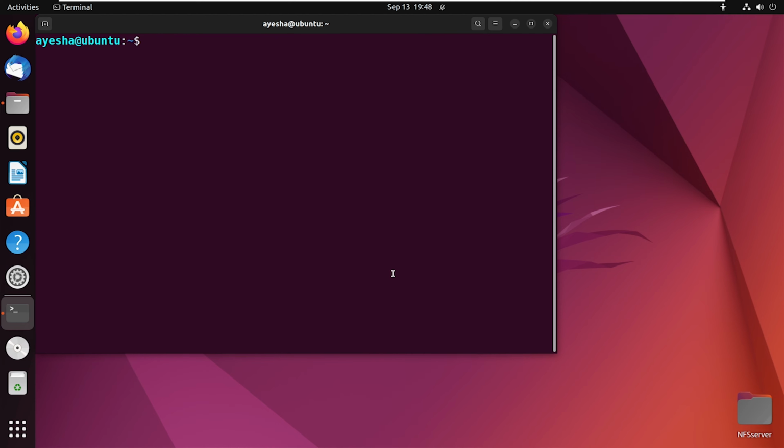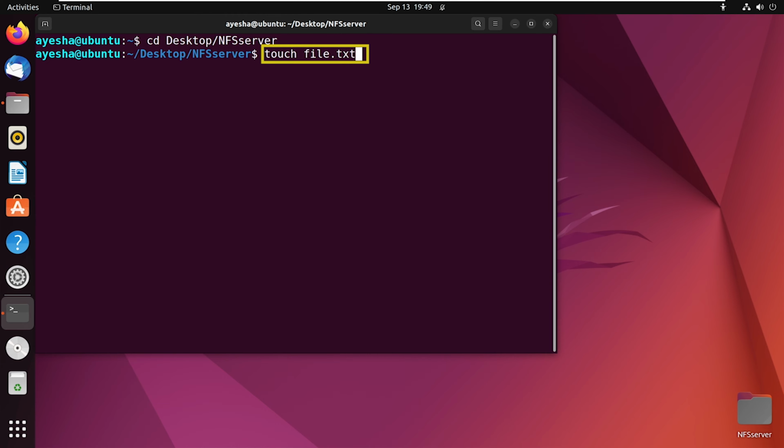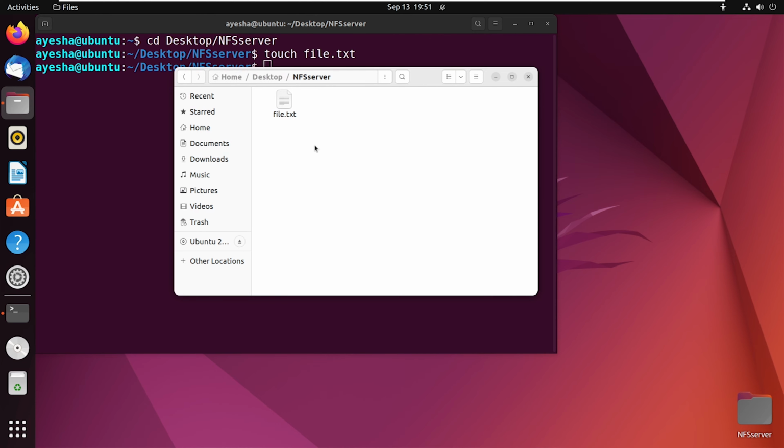After that, I will navigate to the NFS server directory and create a file there. Let's name it file.txt. If I open the NFS server folder, you can see the file is present here.